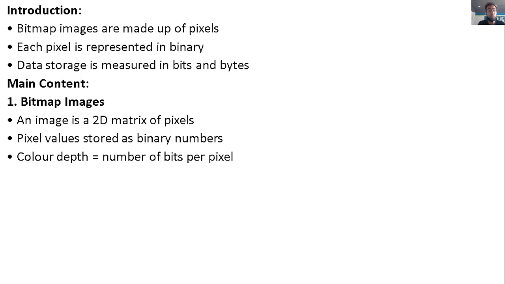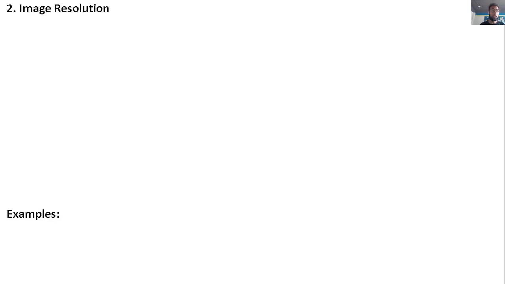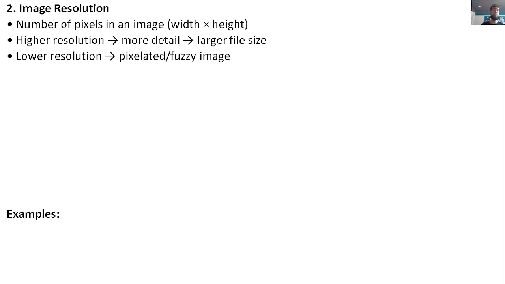Color depth is equal to the number of bits per pixel. The number of bits we use for a single pixel determines the color depth, or you can say the quality, of our image. One bit gives two colors, two bits give four colors, three bits give eight colors, 8 bits give 256, and 24 bits give 16 million colors. The more bits per pixel, the more colors that digital image can possess.